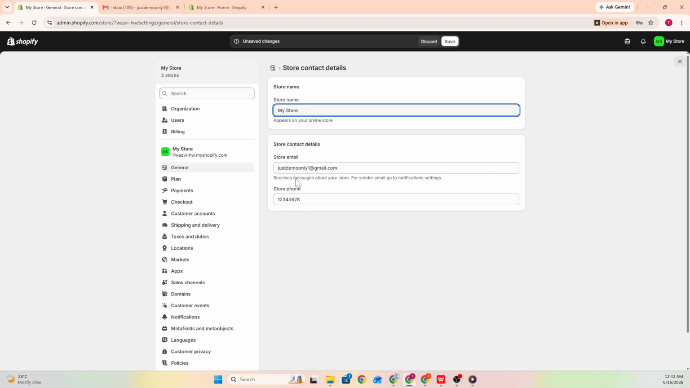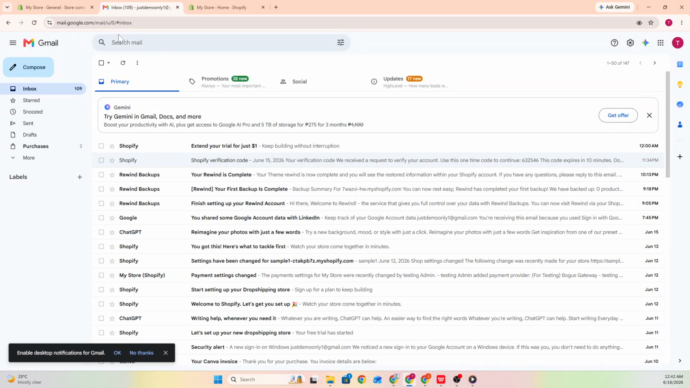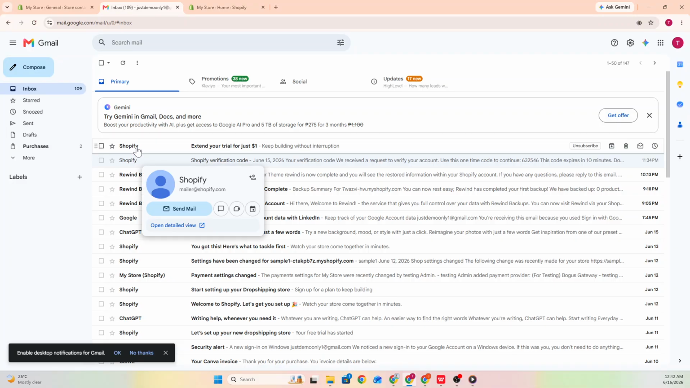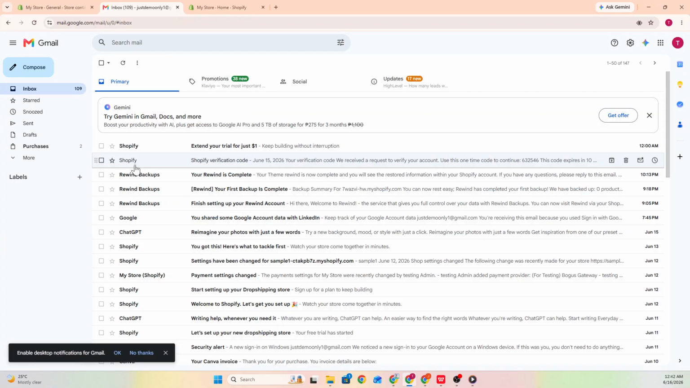Next, check the email account that you entered in the settings. Look for any email related to the update. Review any messages that arrive regarding the changes you made. If you receive an email related to the update, follow any instructions provided within that message if required.